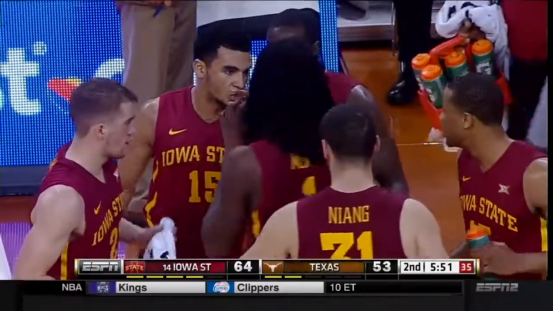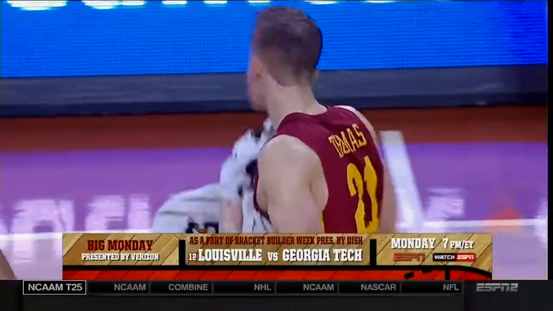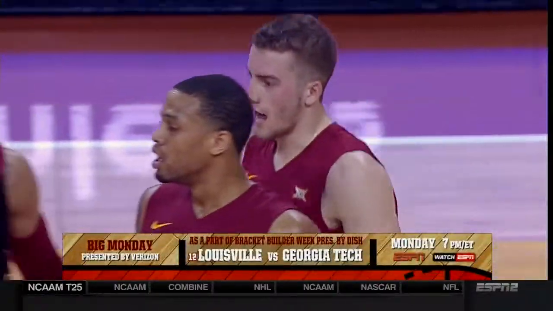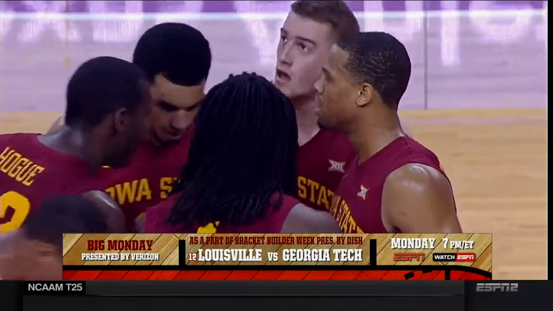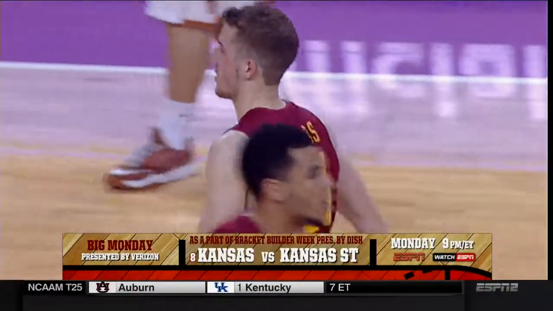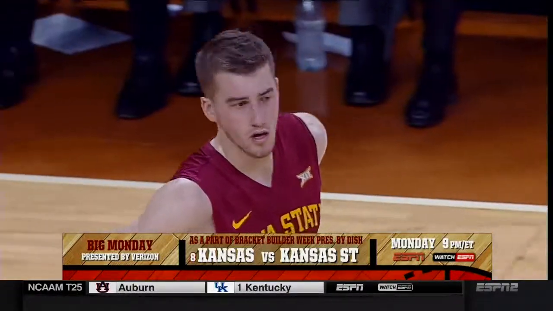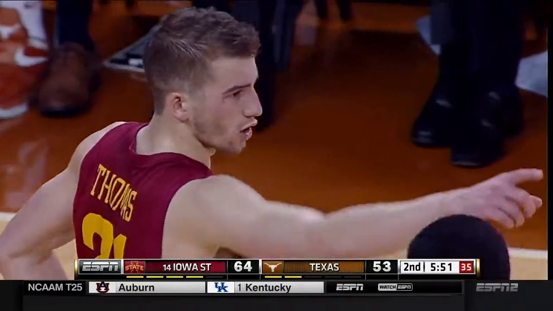And to remind you, Big Monday presented by Verizon on ESPN has number 12 Louisville in Atlanta to take on Georgia Tech in the ACC at 7, followed by in-state Big 12 rivals number 8 Kansas in Manhattan to take on K-State at 9. You're going to be there for that one. Yep. All part of Bracket Builder Week presented by Dish.